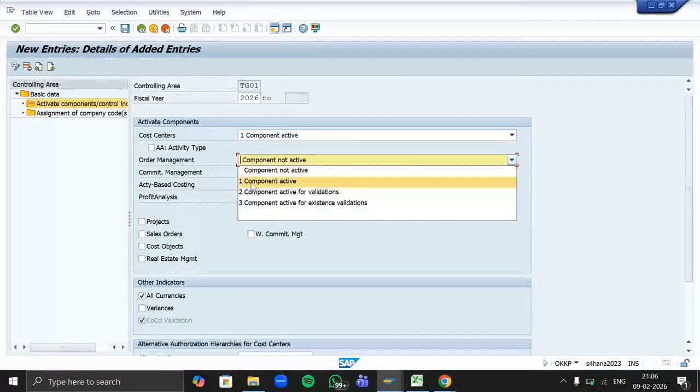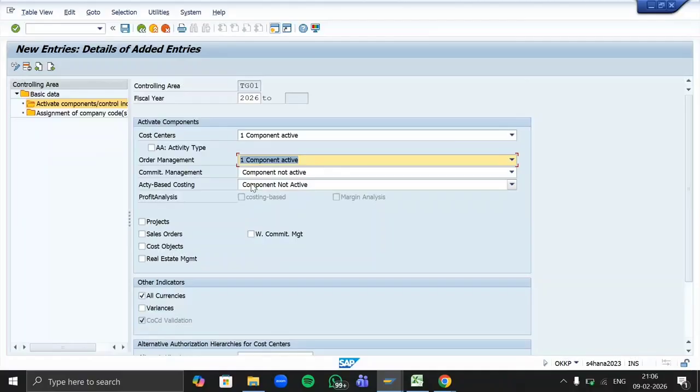So what is order management? Now here in SAP CO module, we have one concept of internal order. Like how cost center is used to track your company's expenses, right? Company's cost. In the same way, internal order is also one of a tool to track your company's cost, but it tracks the temporary cost, not the regular expenses. So we'll do this configuration for internal order in the later part, but as of now we are going to activate it. Select your component active.